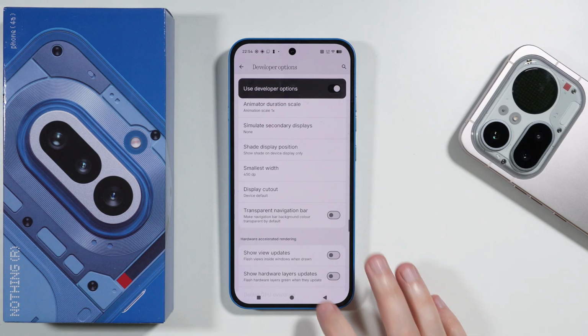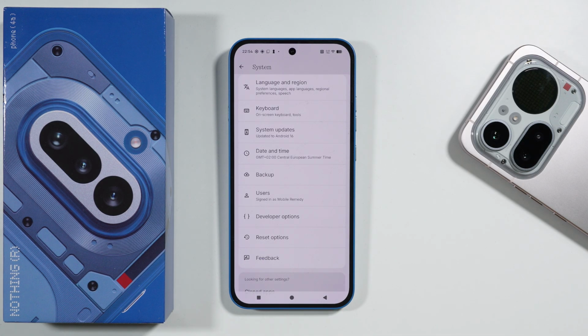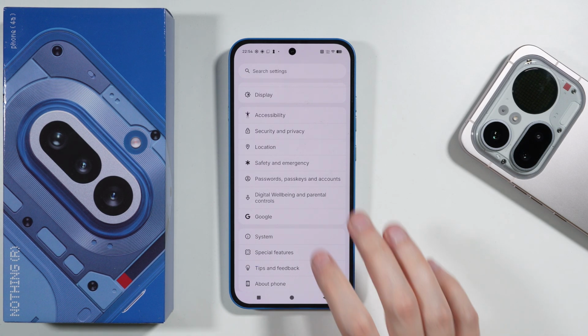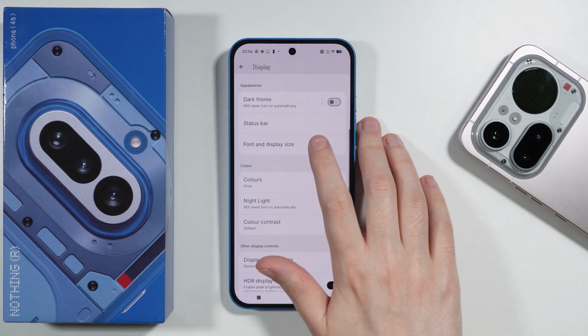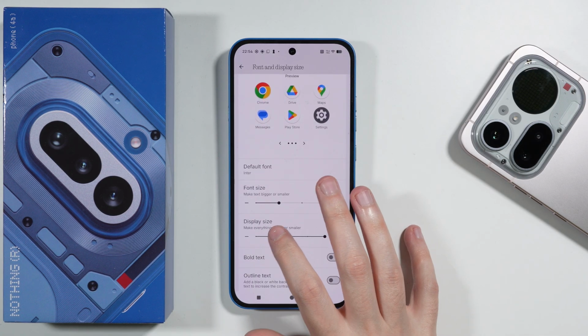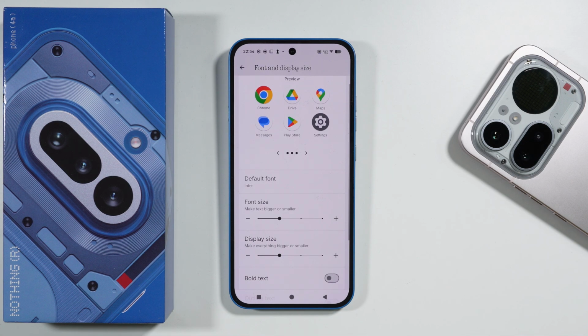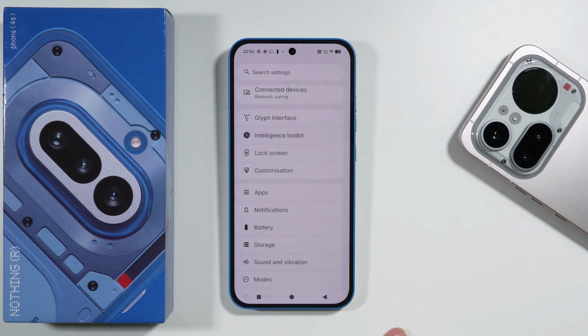And the easiest way to actually revert to one of the standard values is by going back to the display settings. So if we go to display again and reopen font and display size, then we can just choose the standard size in here, and that's pretty much it.